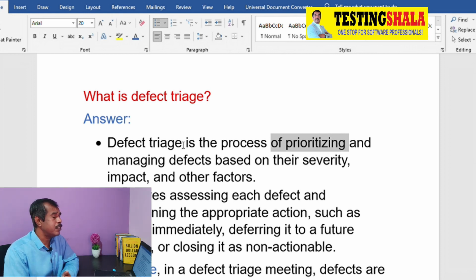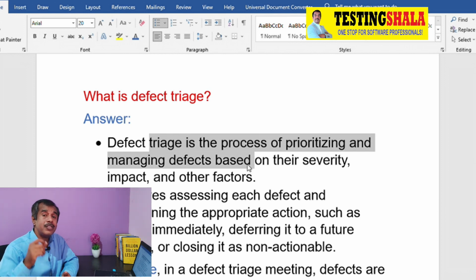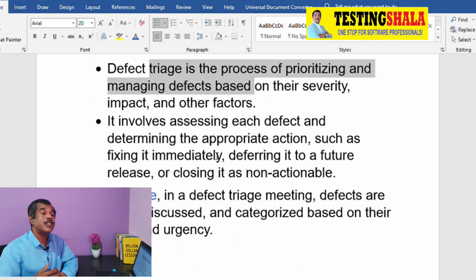In this defect triage meeting, we assess each and every defect. For each defect, we assign the priority or severity, and we take a call on whether we want to fix the defect immediately or postpone it for later. Also, we decide as part of this defect triage meeting.